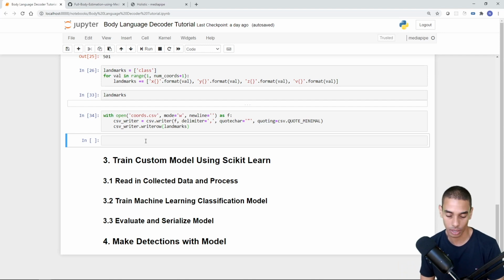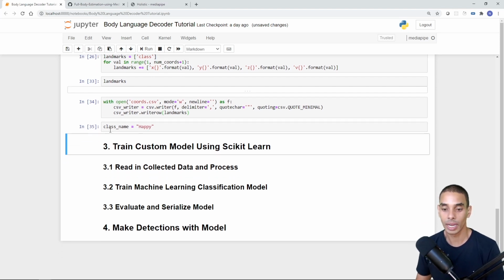So whether or not your eyes are closed or whether or not you're dozing off, you could do that here as well. In this case, we're going to set up a variable called class name, and we're going to set that equal to happy initially. We'll use this in a second. So really all I've done here is create a variable called class_name and set it equal to a string, which is called happy.